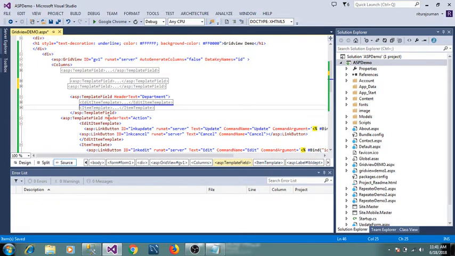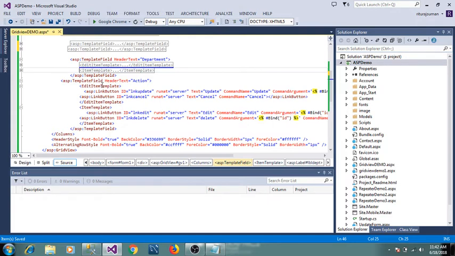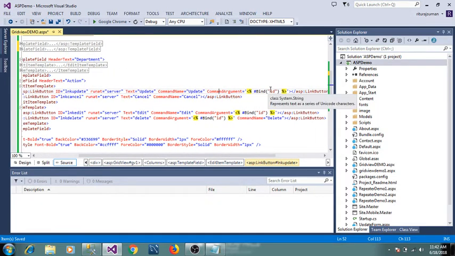That's it. And again, action means we have to perform some operation. In the EditItemTemplate we take two buttons, the update button and the cancel button. If you look very carefully, you will see CommandName equal to Update, and CommandArgument is Bind ID, meaning we have to update based on ID. That's why we write CommandArgument equal to ID.